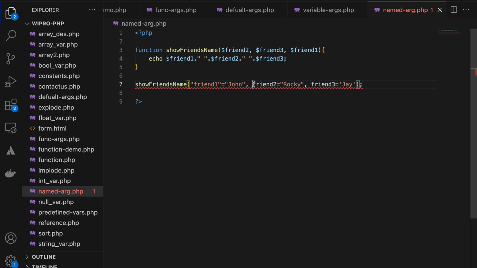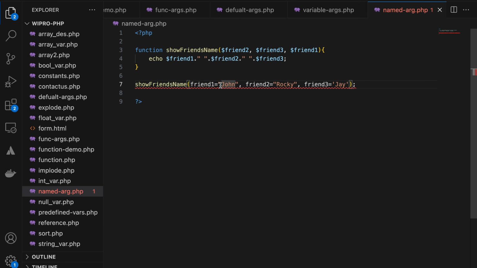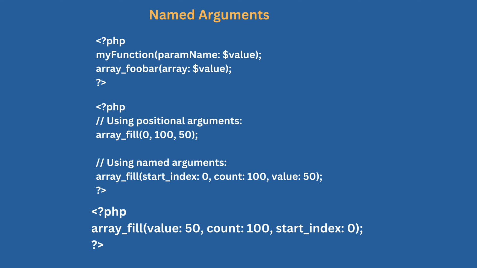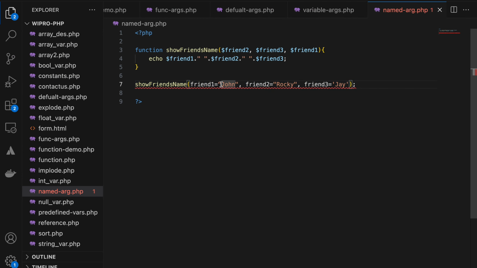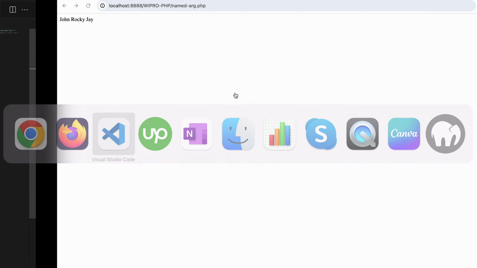If you have to give it like this, then this will not work like this. It says expected token equal to expected bracket. Oops, I think you see what mistake I made. Actually, I mistakenly used this one. I have to use a colon. This was the mistake. Okay, guys. That was the mistake. Now you see the same thing is printing.